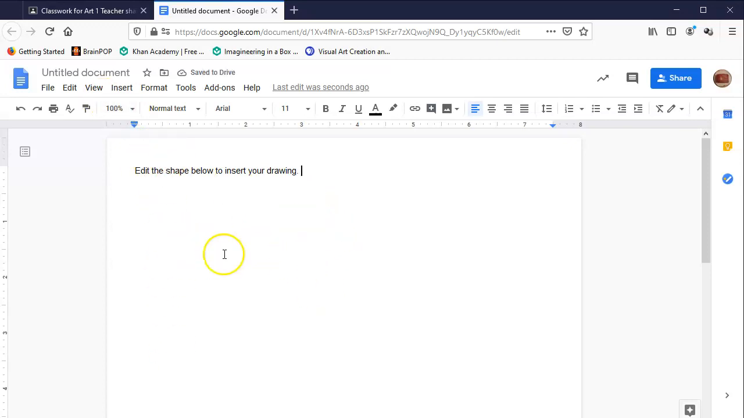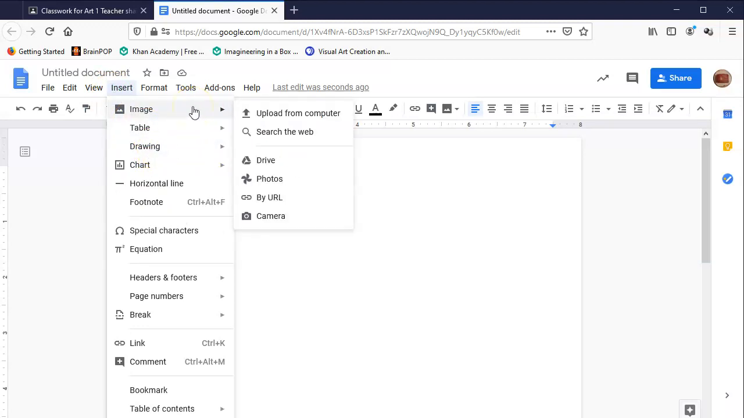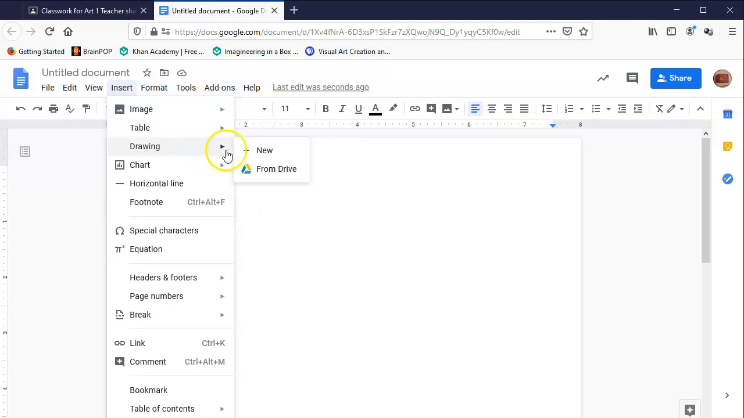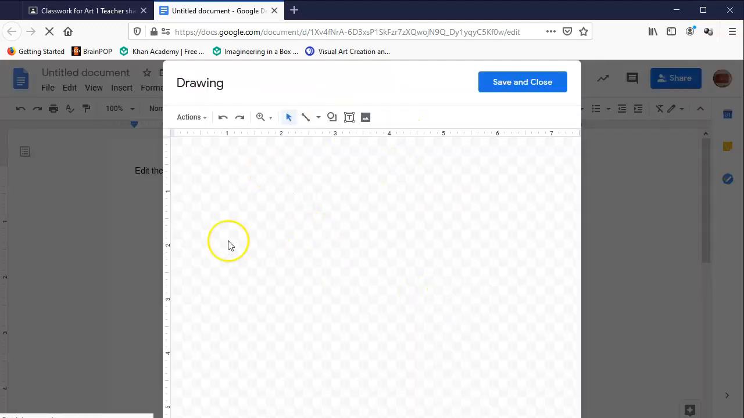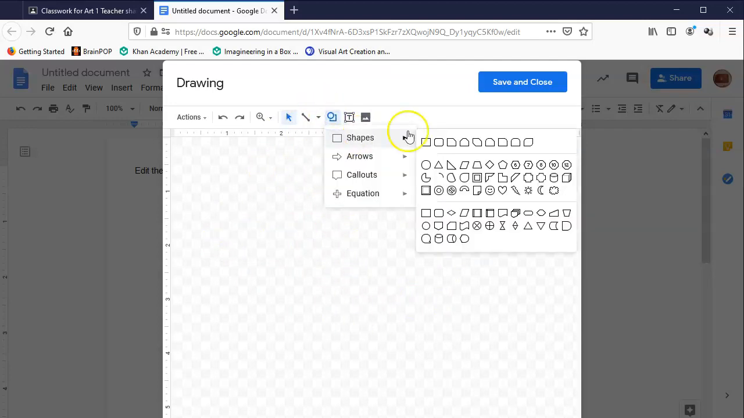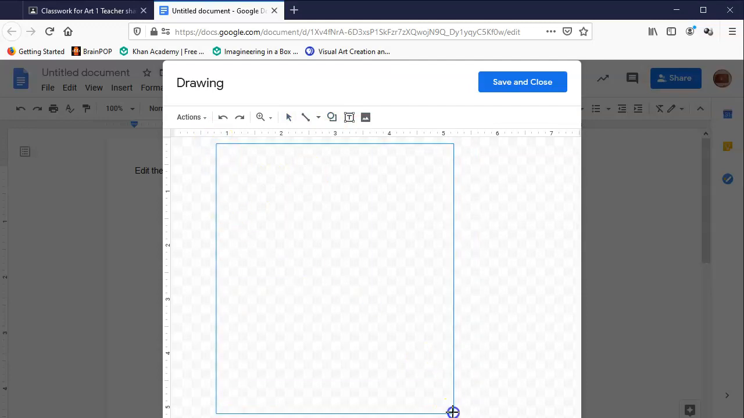Now, in order for them to be able to put a picture here and you be able to edit, you have to use that insert drawing section. If you just do insert image, you will not be able to manipulate it, but in insert drawing, you will. So in new drawing, if I just put a blank thing, nothing will happen. So I'm just going to take a shape and I'm going to just draw out a rectangle.